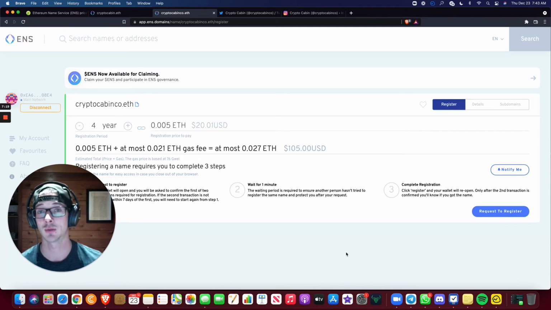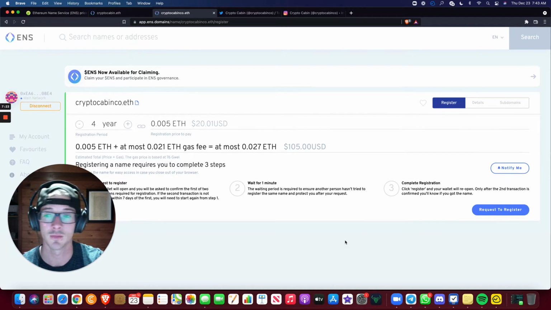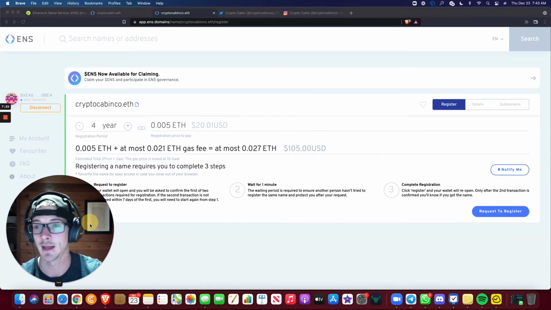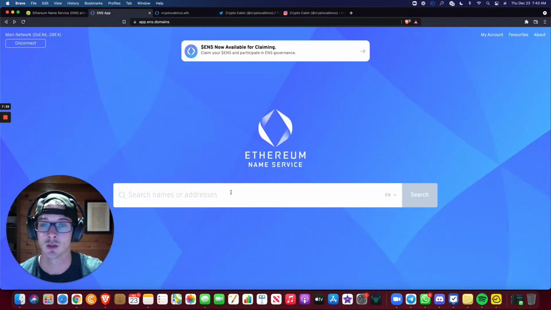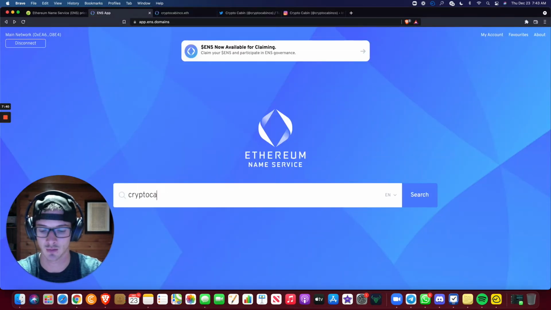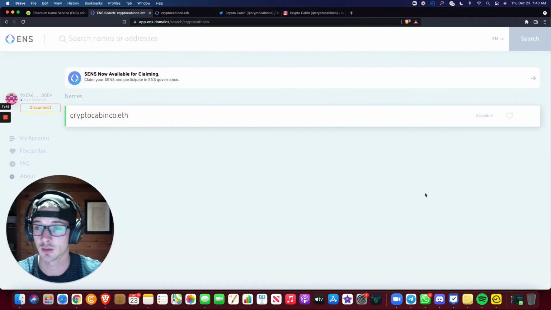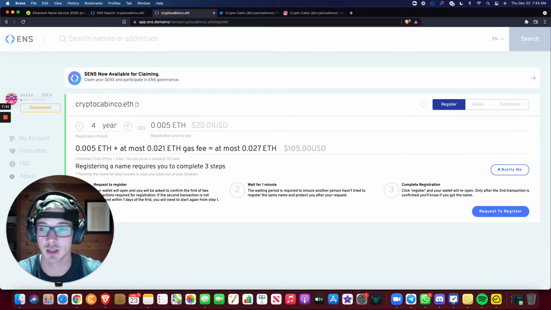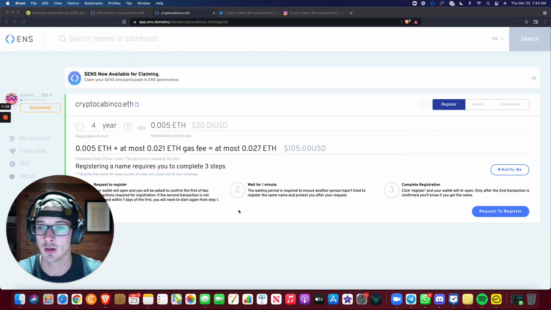So CryptoCabin Co. seems to be the one that lines up with all of my other stuff as well. So we are going to go ahead and do this. So you search for the name. So we come back to the search bar here, and you click on whatever you want to search, CryptoCabin Co. We see that this name is available, and I clicked on that, and that's what brought me to this page here. So you can now choose how long you want to register this domain for.